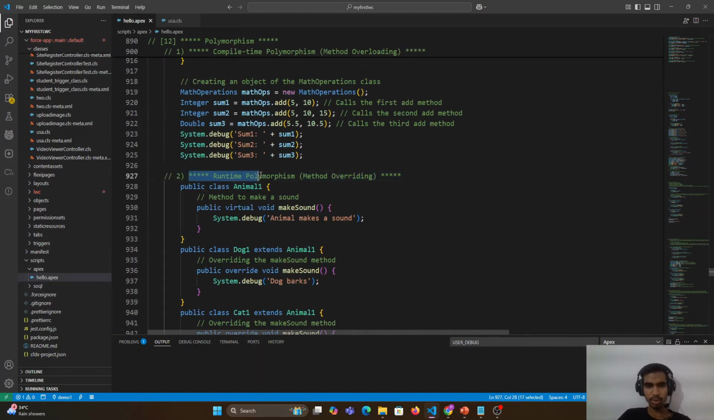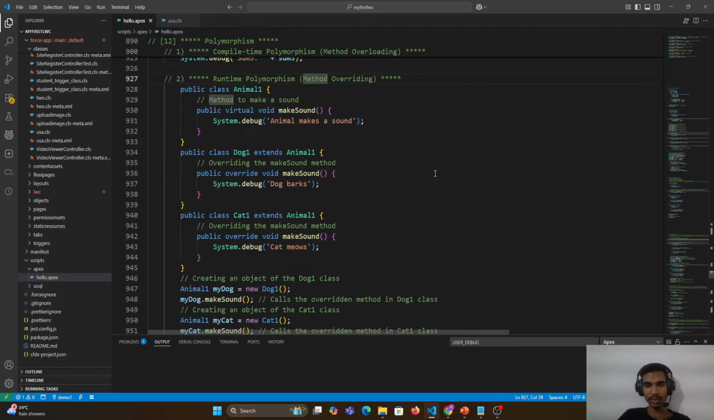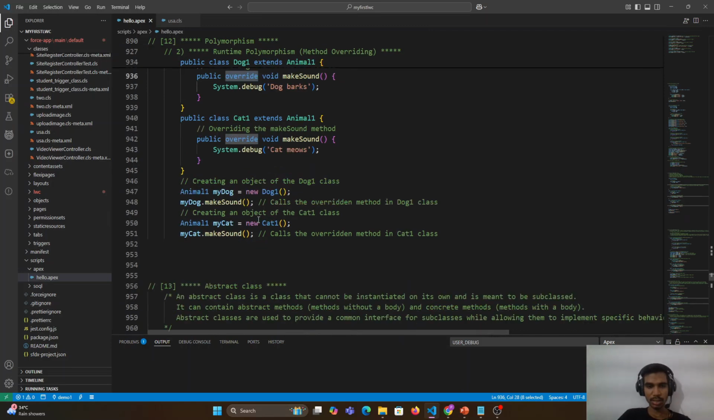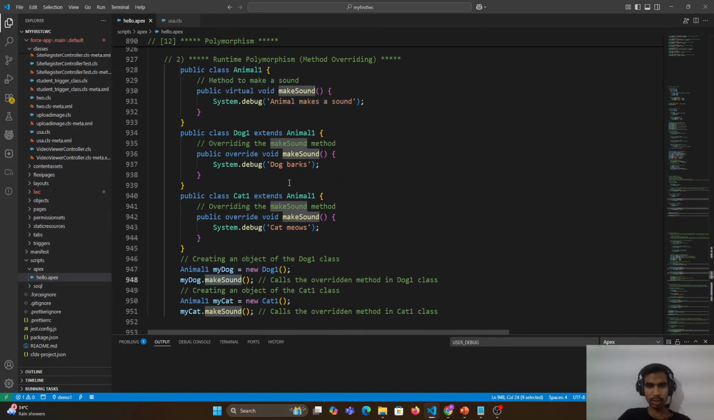Now our second type is runtime polymorphism. This is called overriding. If you have a parent class named Animal1 with one method named makeSound, and we add the virtual keyword as you know from before, then you expose your method so it can be overridden in your subclass. Here I am defining a method with the same name in my subclass Dog1, and here I am mentioning the override keyword. Then you create an object of your dog class and call the method.